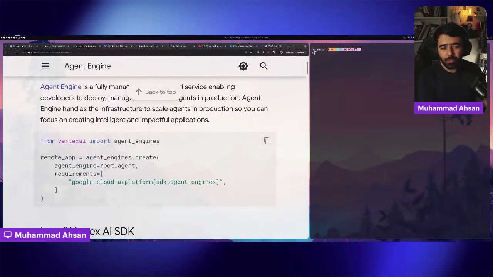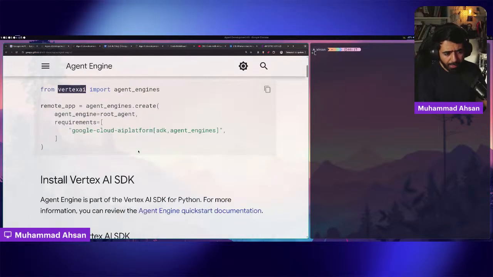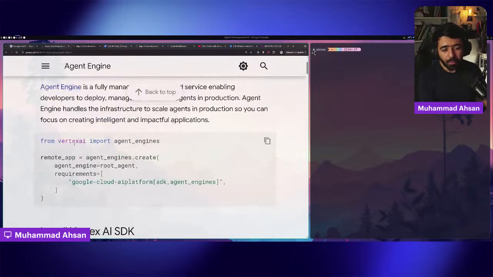So how do we do this? We essentially go ahead and say, all right, agent engines. We're going to get agent engines from Vertex AI, which means you need the Vertex AI package now. It's a bit different one, so I'm going to show you that as well. Then we need to create our agent engine, or we are creating a new agent. We give our root agent that we just saw.